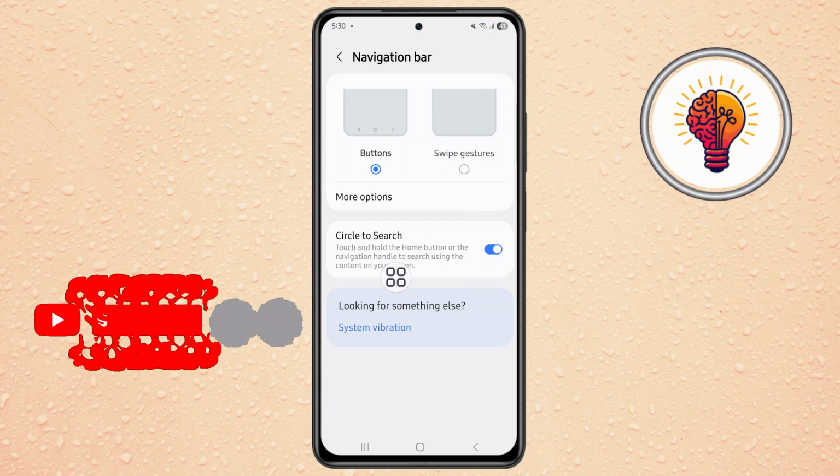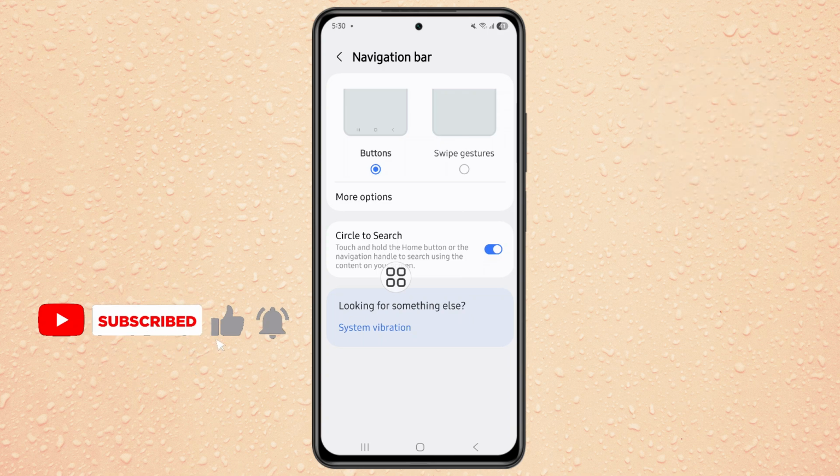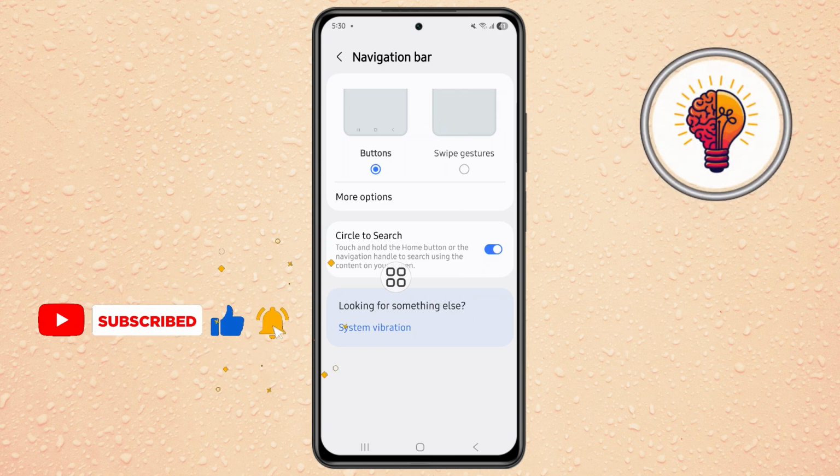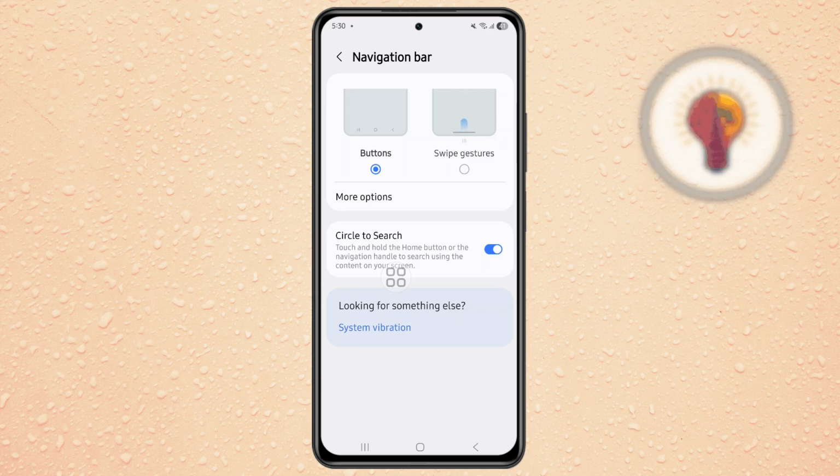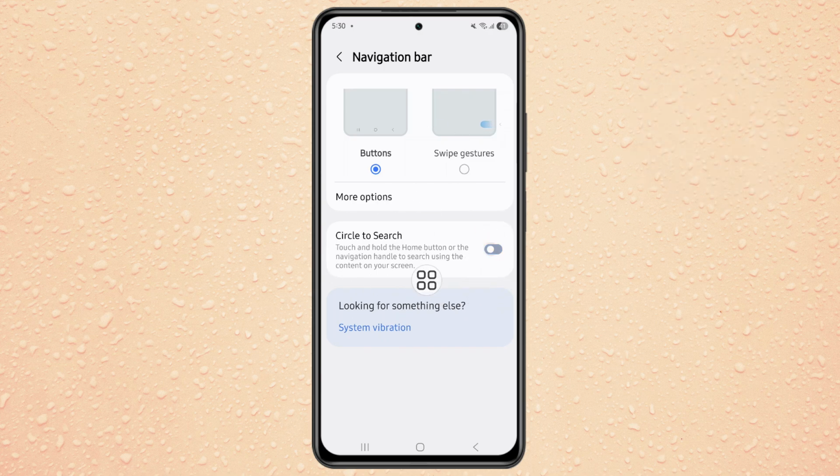This feature is only available on select Samsung Galaxy models running the latest Android version, Android 15 and One UI 7 or newer. If your phone supports it, you'll see the Circle to search option. Tap on it and turn it on.